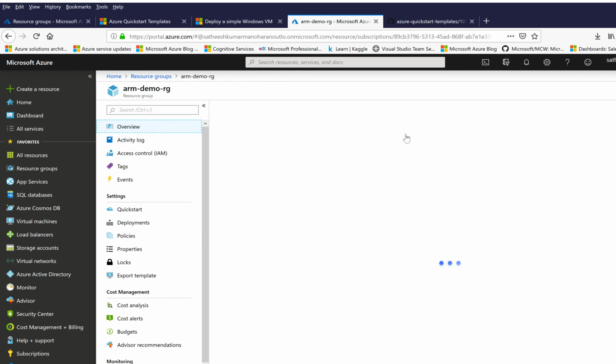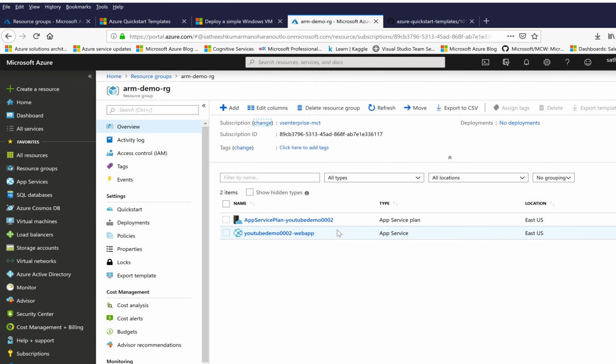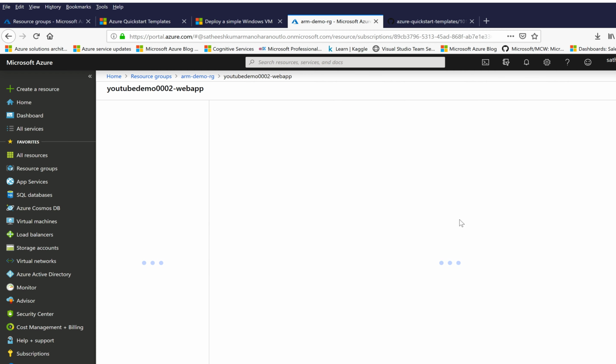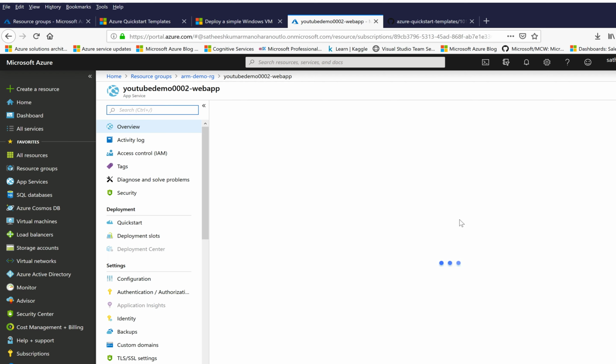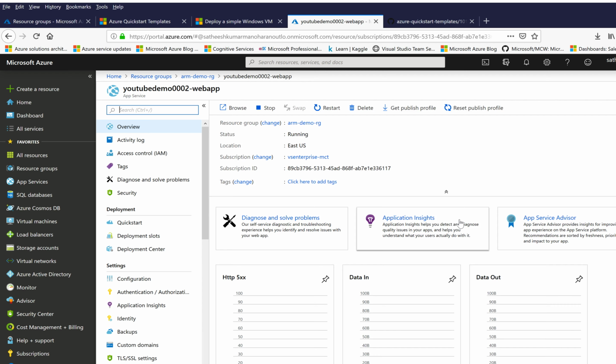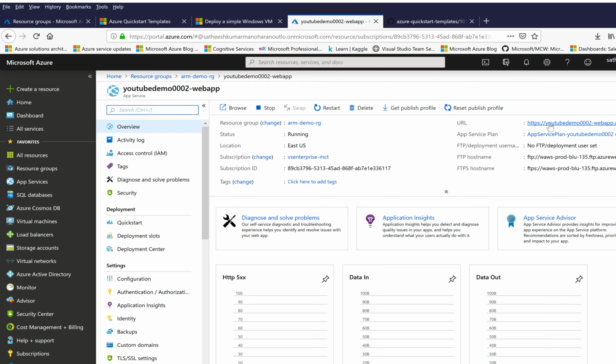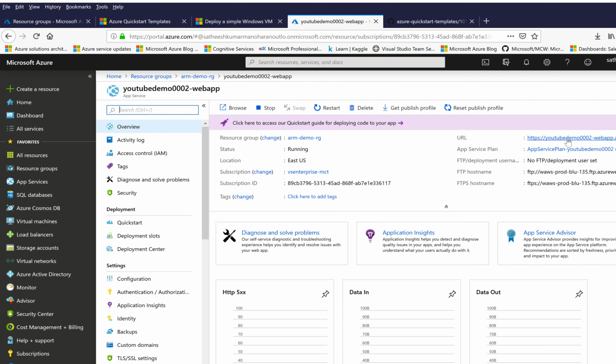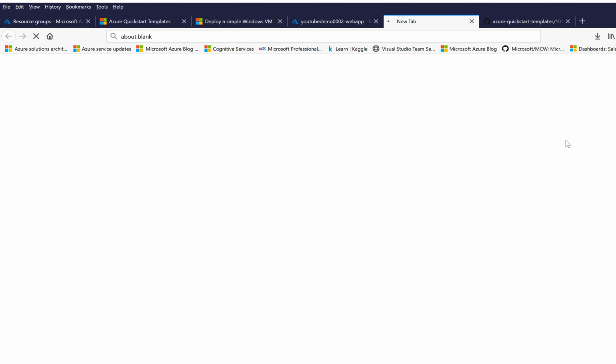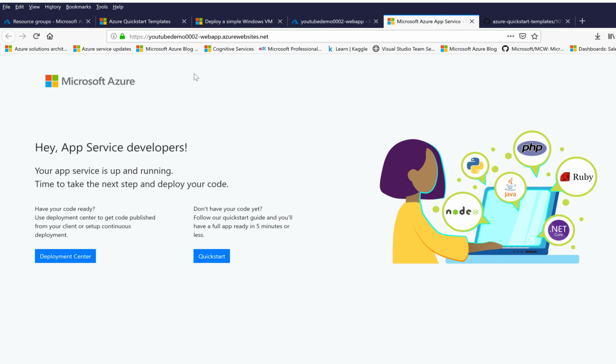Coming on to the overview, I should be able to see two resources. Now the web app is visible, and if I click on it, I'll be able to see the properties of the web app: under which resource group it is, what region it is deployed in, what is the current status, and the URL as well. And I can browse this URL and have a look at whether it's successfully deployed. Now I'm able to see a sample landing page and the deployment is successful.